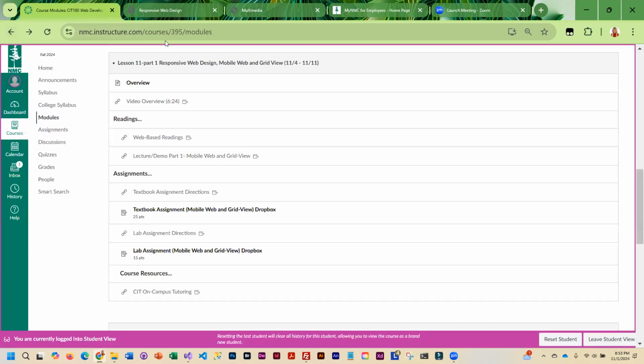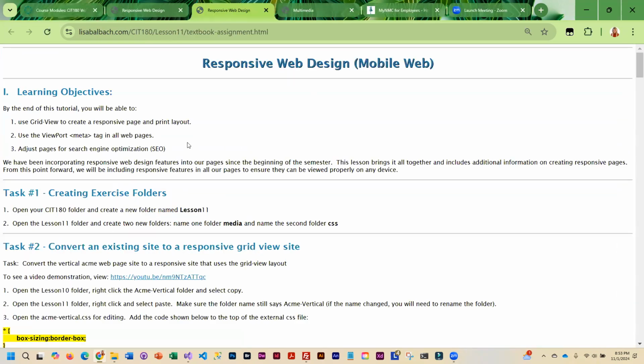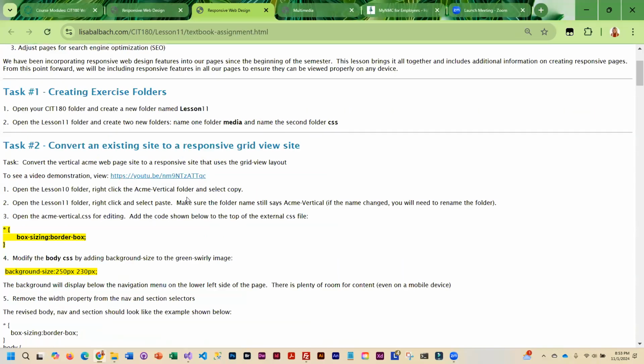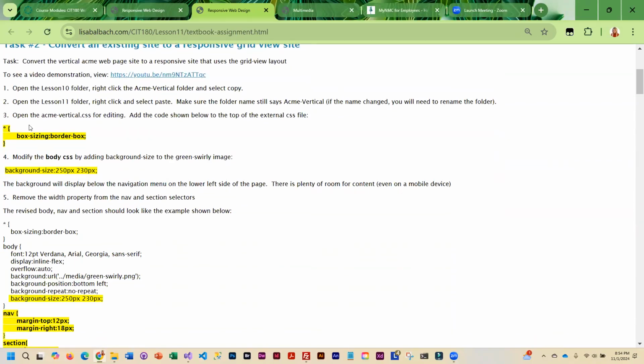Once you get done with the lecture demo, you are going to go into the textbook assignment, and you will have practice using that grid view layout. And so what we're going to be doing is taking that Acme vertical Acme website that you created last week, that you added the menus to, and we are going to copy that into the lesson 11 folder. So we'll be copying a folder from lesson 10 into lesson 11. And then you are going to open the CSS for editing.